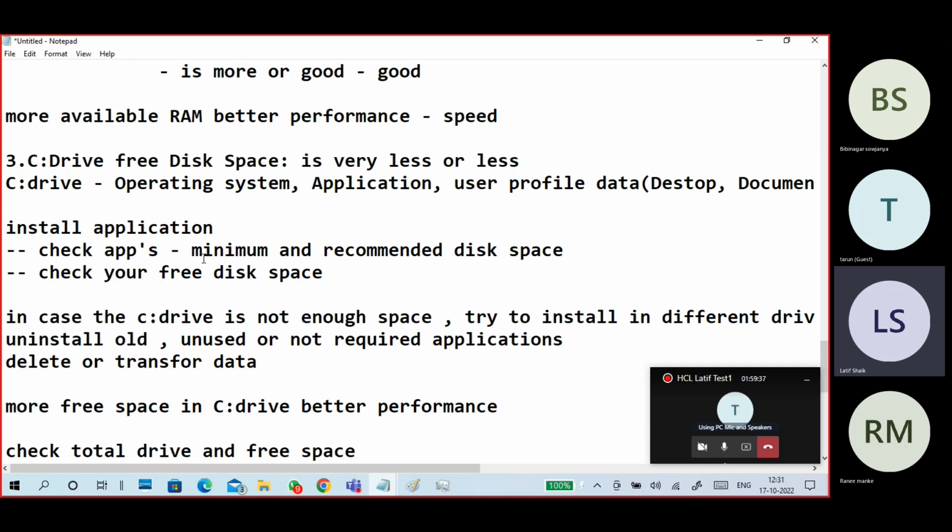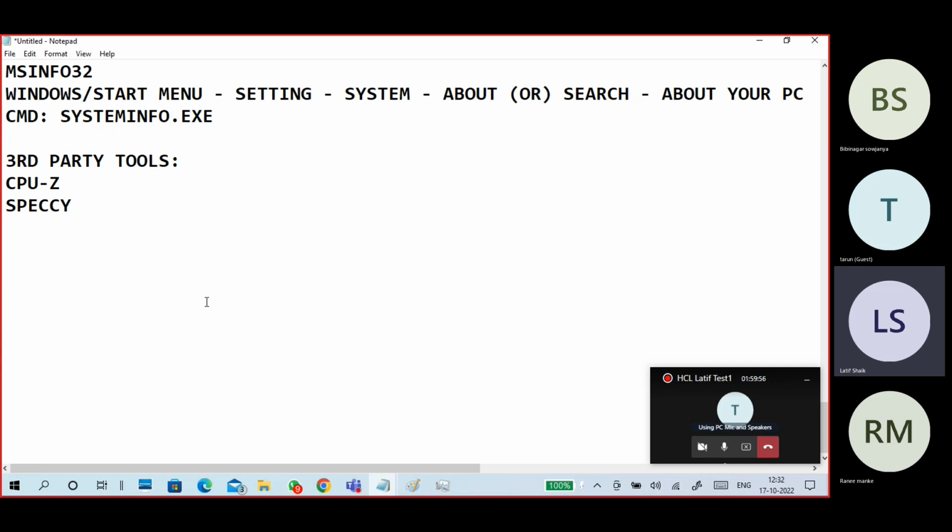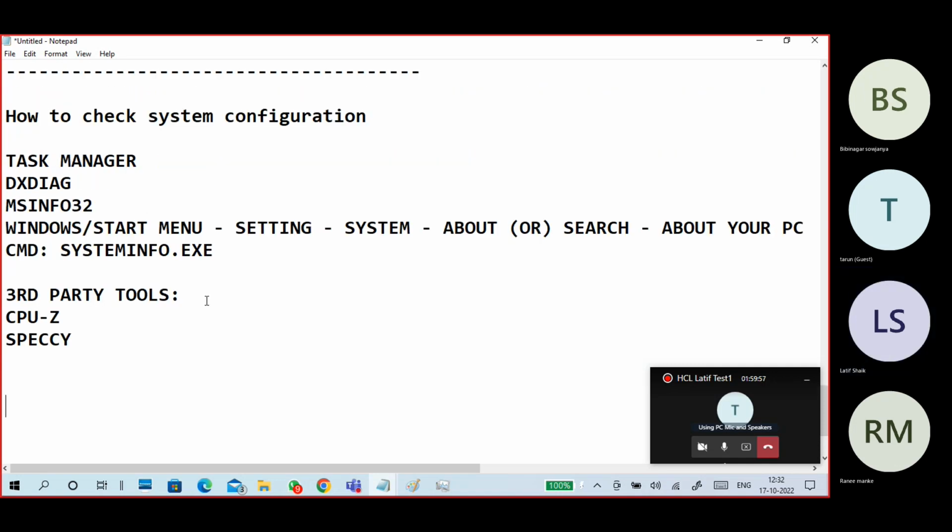But whatever you are checking, what information should you get? About your CPU, RAM, disk, and your operating system. These four are very important. Which one you are using depends on it. So one by one, guys, first one is Task Manager. How to open Task Manager?